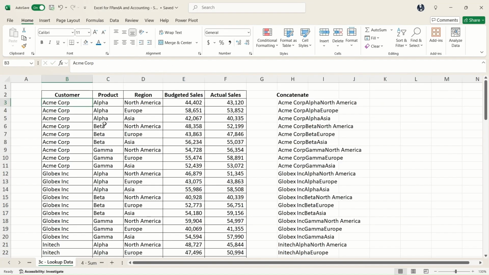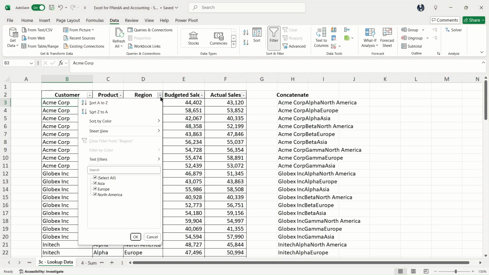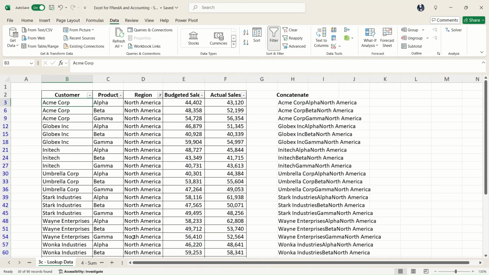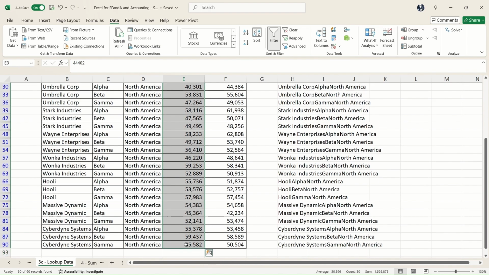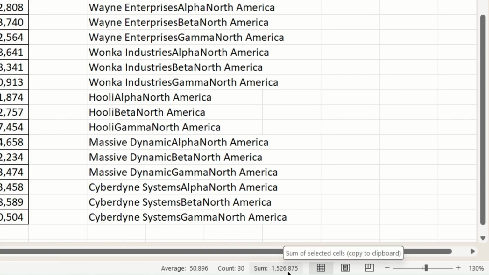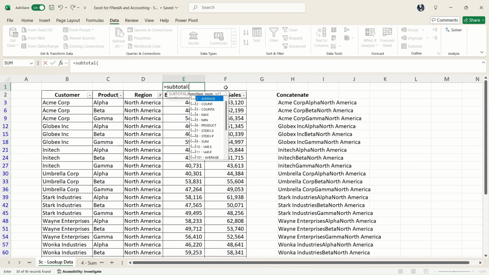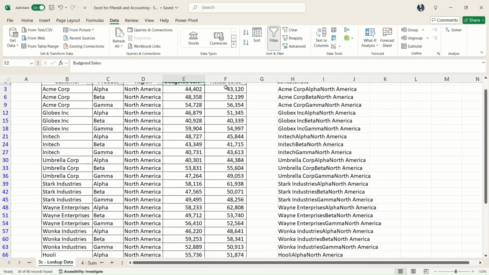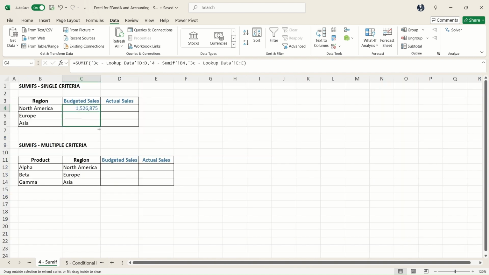Now we can check this in our source data. So click anywhere on the table, click on data and select filter. And now you can select the region, North America. And you can either select all of the numbers together and it will show you the sum here, 1526, you see this down here. Or you could also do a formula called SUBTOTAL. Use 9 for sum and then select this range and it gives you the same number which we have here with the SUMIF formula. So drag it all the way down and then you can get the same calculation for actual sales as well. Just change the sum column.